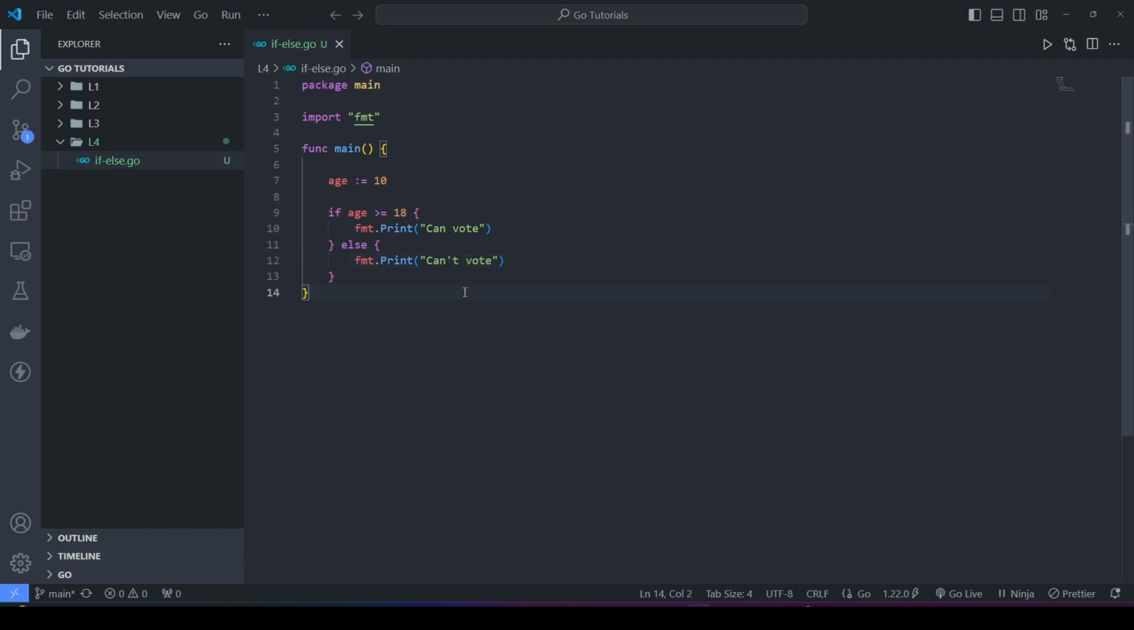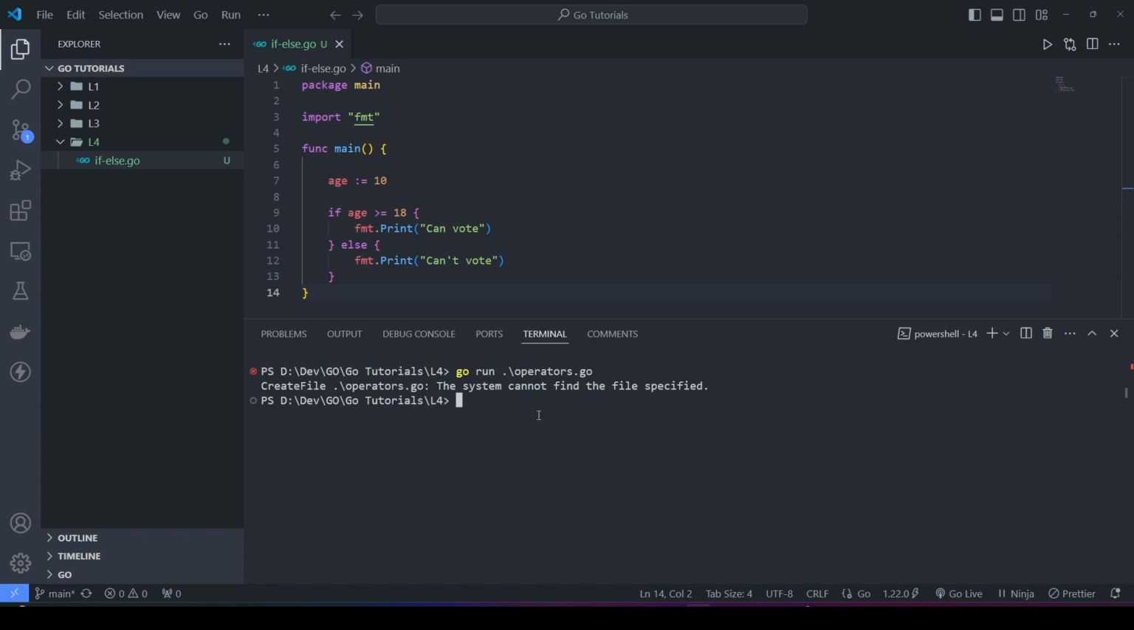Okay, so let's execute this file. Go run and the name of the file. See, "can't vote" because the age is less than 18. So let's take an age which is greater than or equal to 18. As you can see, you have "can vote" because 18 is greater than or equal to 18.